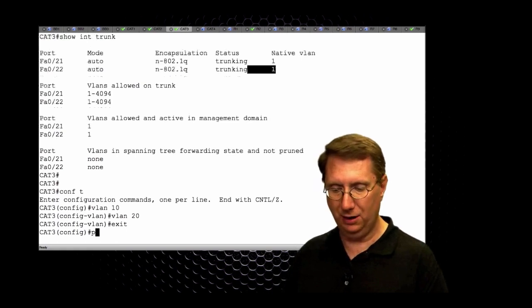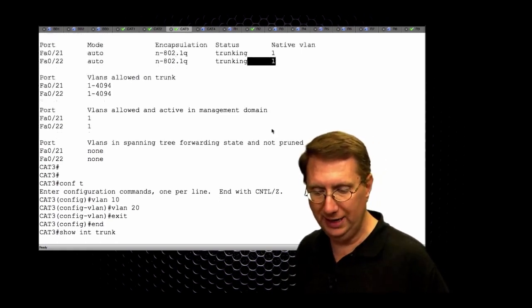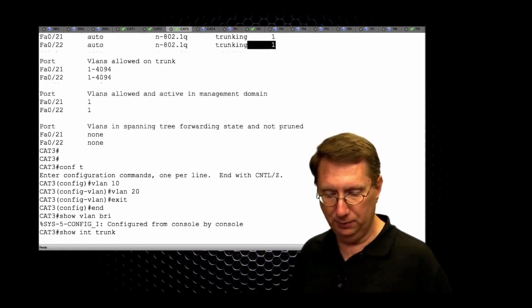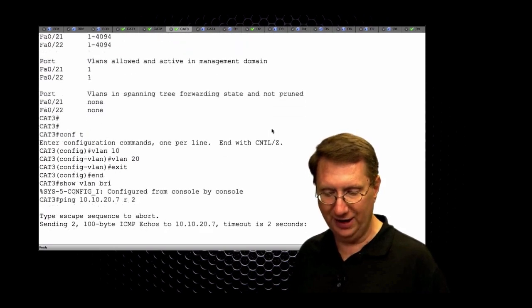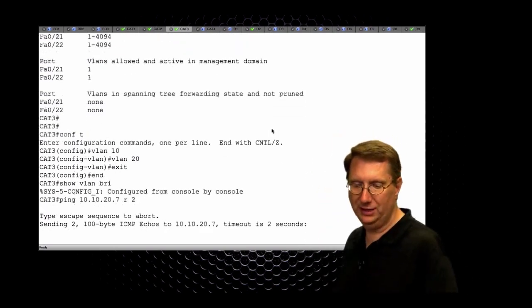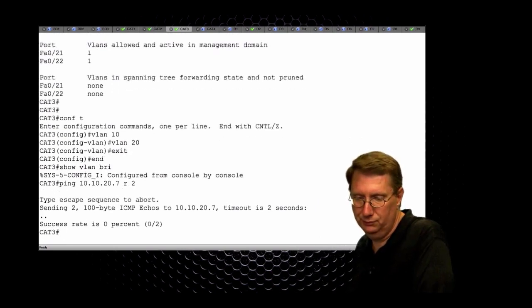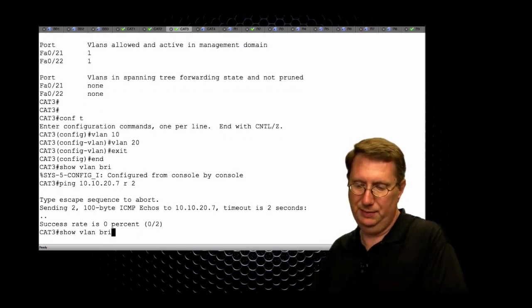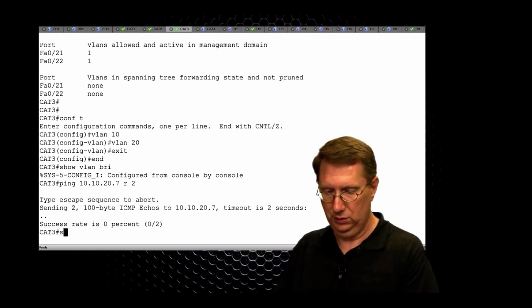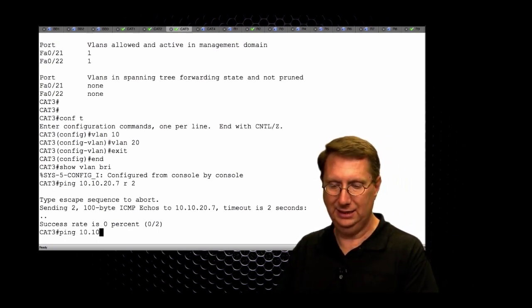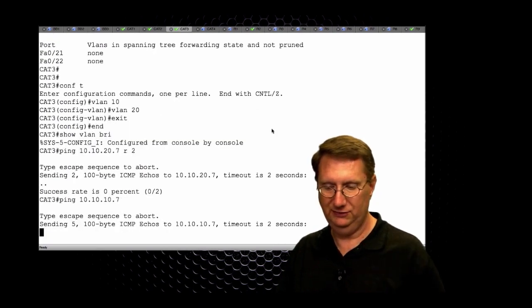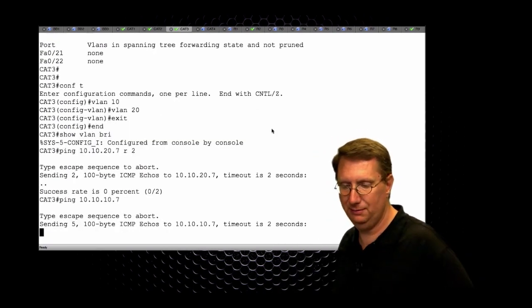So now, if I come up here and say end and repeat those ping tests, obviously I'll be able to ping 1 because we didn't change anything, but let's see if I can ping VLAN 20. With 2, I might not be able to. Let's see, can I ping 10? Ping 10.10.10.7, VLAN 10. Let's see what happens across 5 ICMP attempts.